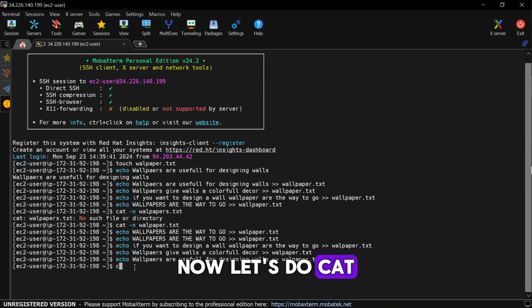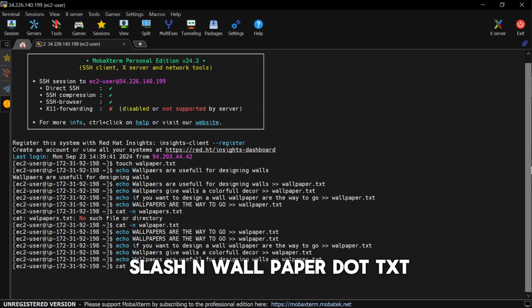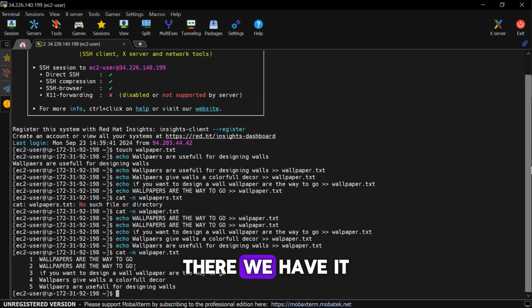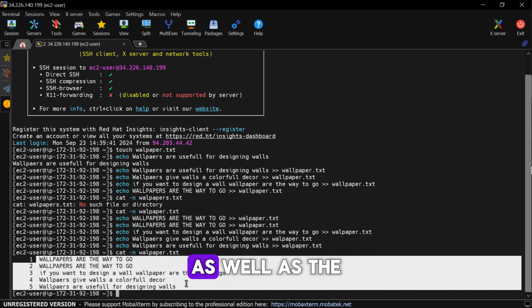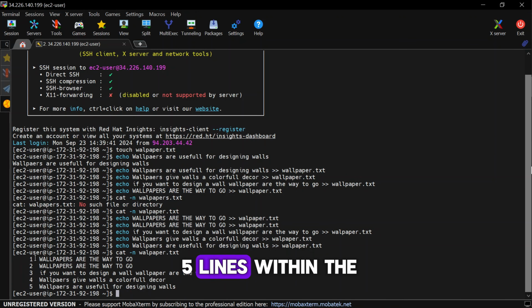If you haven't seen the previous video, please look at it now. Now let's do cat -n wallpaper.txt. There we have it. This shows everything that I wrote inside it, as well as the lines numbered. So far I have 5 lines within this file.